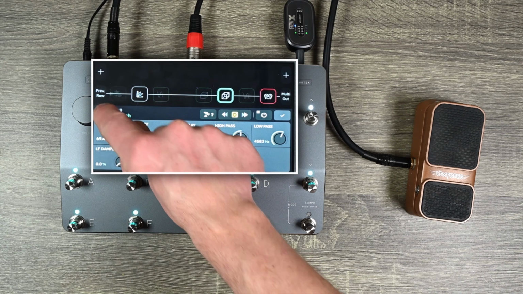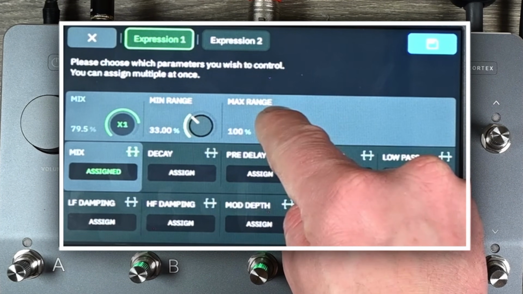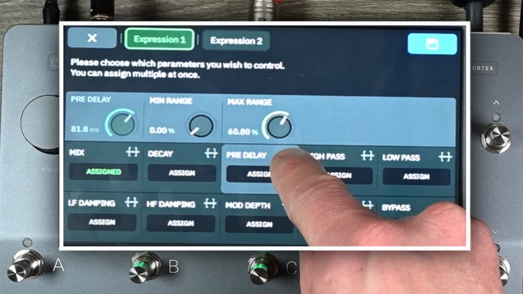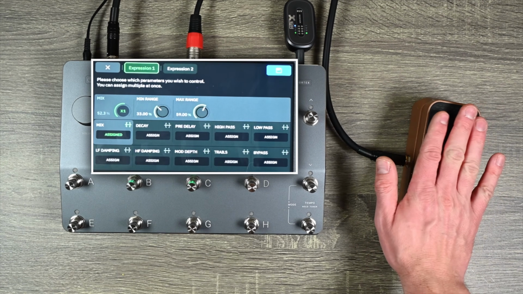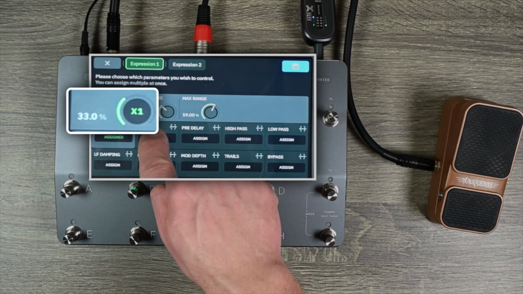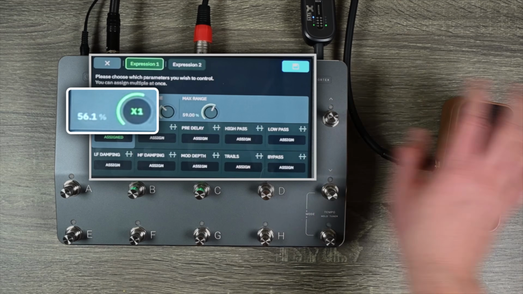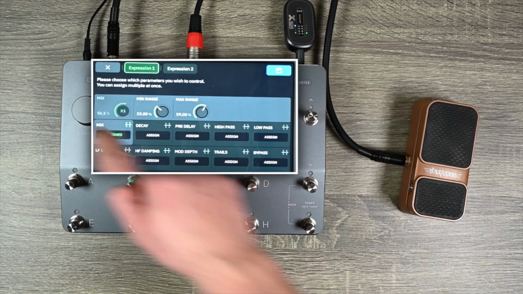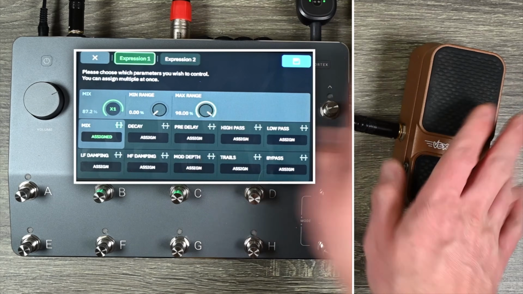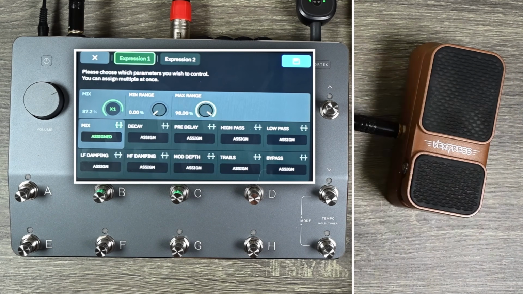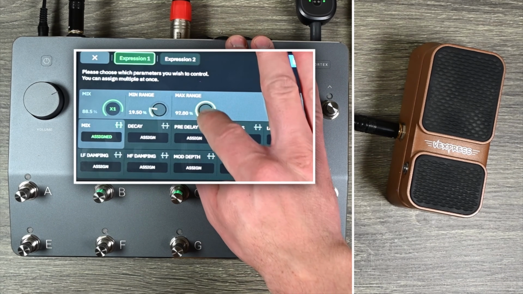Right? I'm going to go back to that assign expression pedal, and I can choose the minimum range and the maximum range that goes to. So now when the expression pedal is all the way back, it only goes to 33, and when I push the expression pedal all the way down, it only goes to 59. It's a little bit off because this one is super cheap. If you want it to go from 0 to 100, you would set it to 0 to 100, but most of the time you want to set a different range in here.